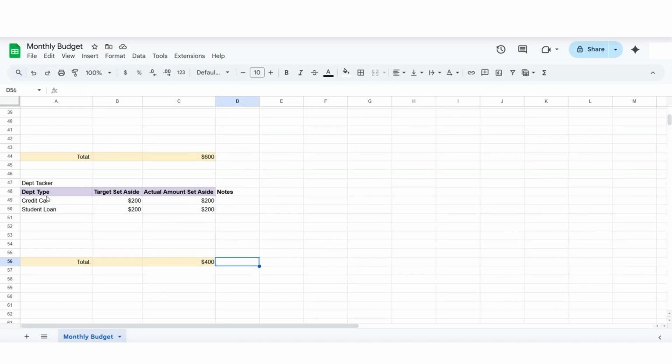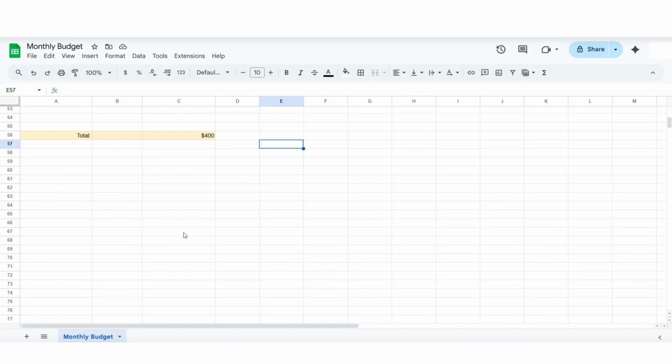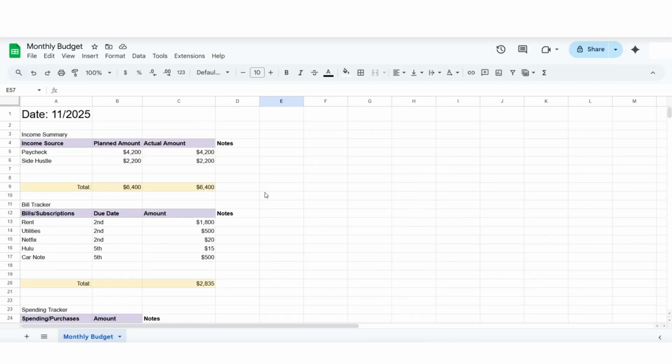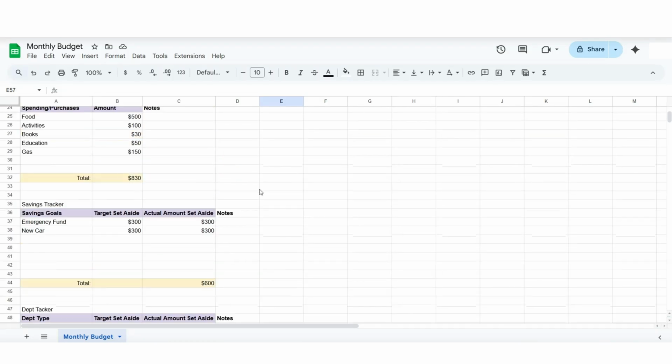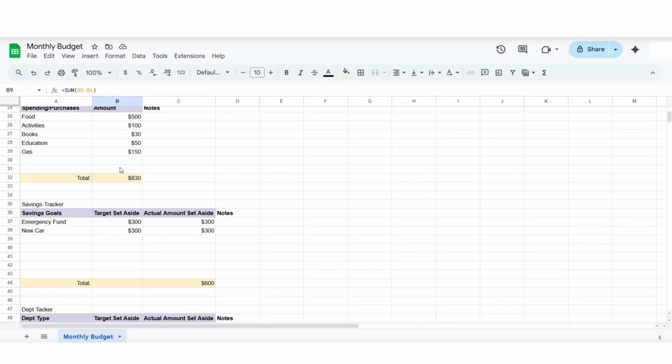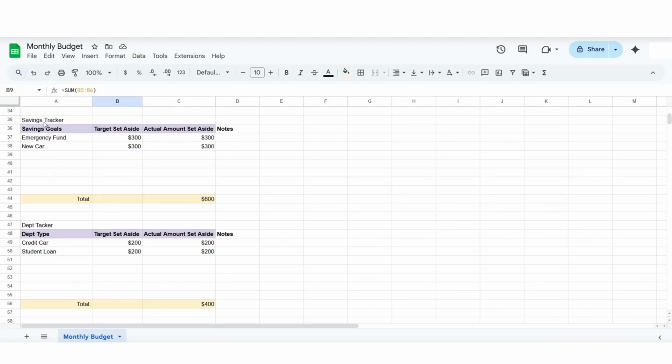The final thing we're going to add is actually going to be a tally at the bottom, which is just going to break down all of the numbers so you can see it all kind of laid out and organized. I also forgot a little note. So up here for the planned amount section, I did include a formula to calculate these numbers. So down here, I'm going to do the same thing. So for example, the savings tracker and the debt tracker, the target set aside sections should each have a tally to tally up in total how much you plan to set aside that month.